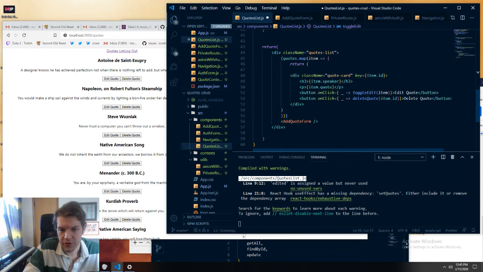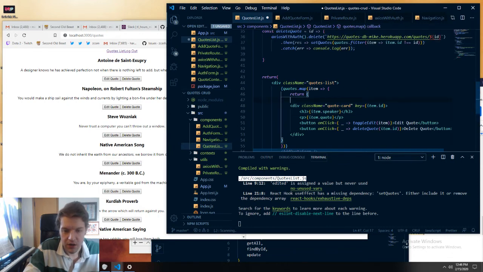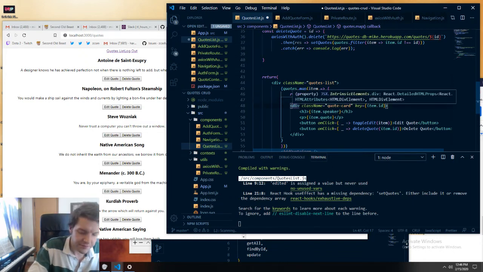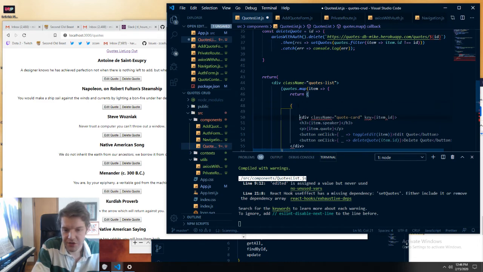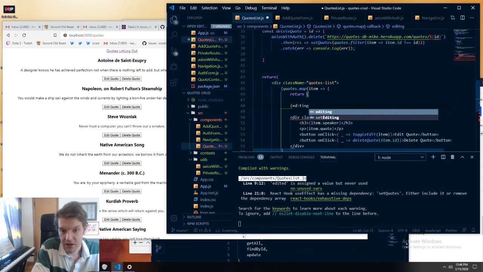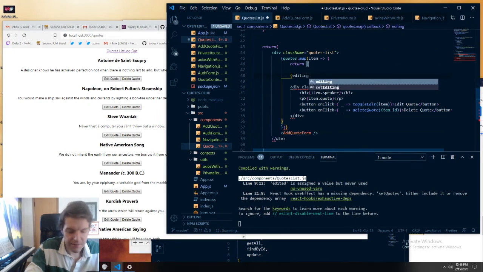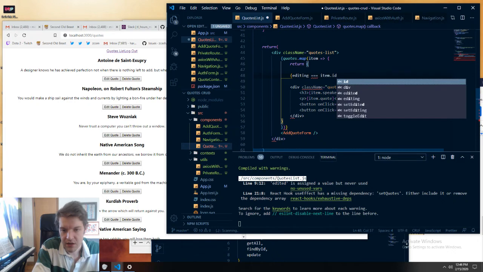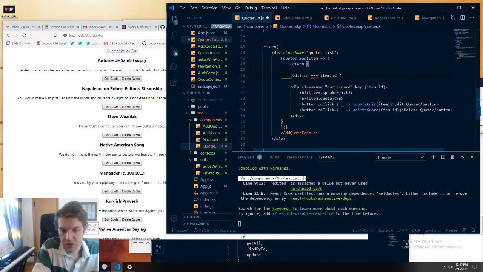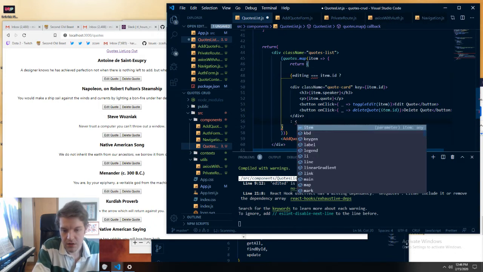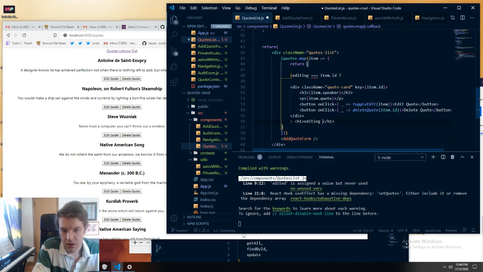All right. So before that, I want to show you all how we're going to do the logic for our editing. So we're going to do some conditionals in here. We're going to do a ternary conditional. If editing is this index that keeps track of which one is editing, if editing equals item.id, then we're going to want to return this whole div. Else, we're going to return an h1.